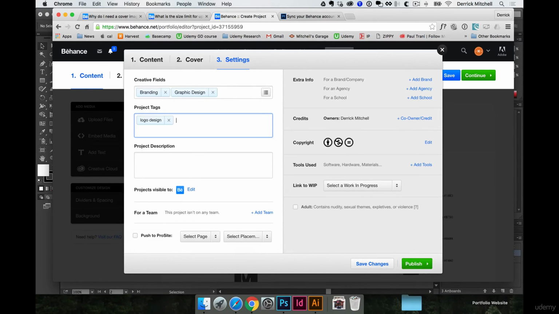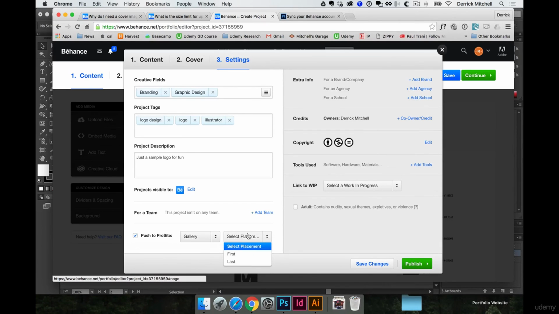So let's just call this logo design, logo, illustrator, and you could name a whole bunch of other project tags. This again is just for sorting and SEO so people can find it. Project description, and we'll just call this just a sample logo for fun. And this is where it's awesome, we can click push to pro site and select a page. In this case, I'll send it straight to my gallery. And we can also control the placement, whether it's first or last in line. And then I'll go ahead and hit publish.